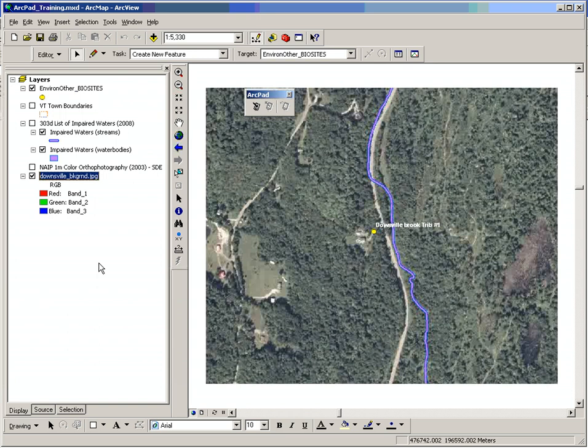This video is going to demonstrate how to get data for ArcPad. Assumptions are that you have ArcPad installed on your GPS unit and you have ArcGIS desktop installed on your PC. And you've established a connection between your PC and GPS unit using ActiveSync, Microsoft ActiveSync.